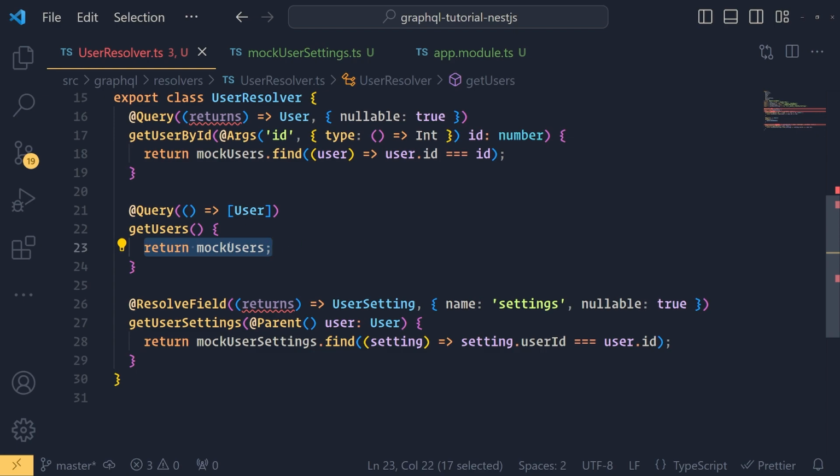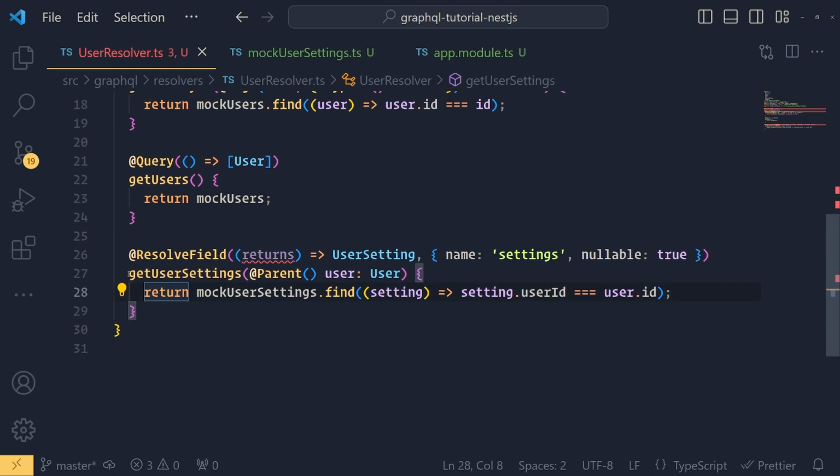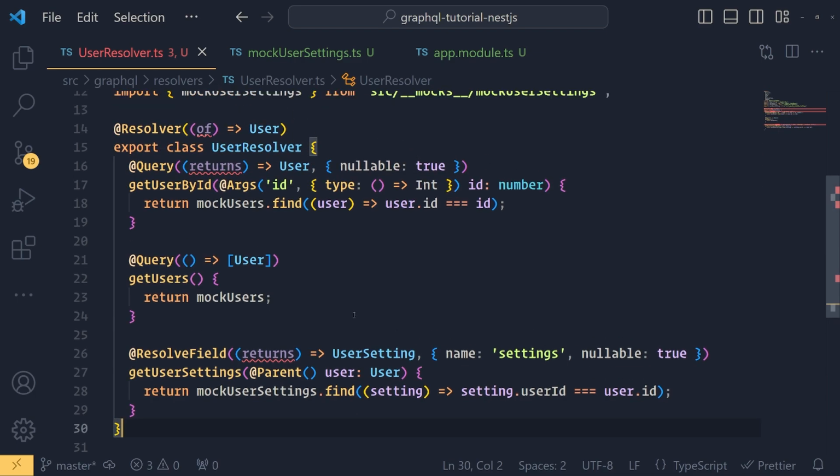Okay, we're calling a database and returning the data. This right over here inside this get user settings method, this return mock user settings.find would also be another database call. Okay, so in this implementation, you actually would be calling the database twice, and then you would be joining the data all together and sending it back to the client.